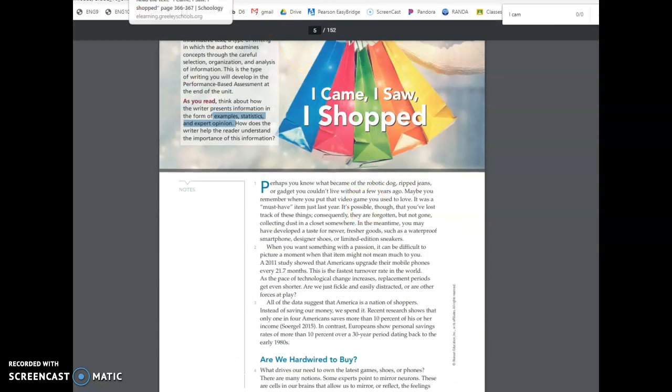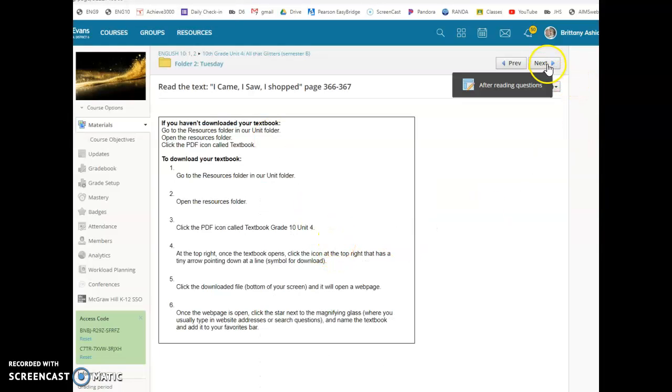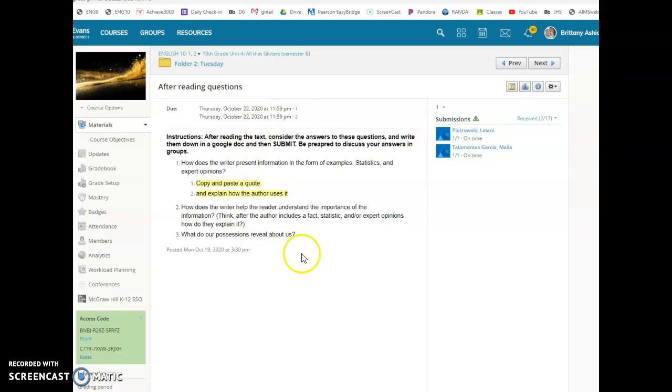If you go back to the assignment here, after you read the text, you have 3 questions to answer using that text. The first one asks, how does the writer present information using statistics, expert opinions, and examples? Your job is to find, copy and paste a quote that includes an example, statistic, or expert opinion, and then explain how the author uses that quote. So pick one quote. The quote specifically needs to include an example, statistic, or expert opinion. And then you're thinking about how the author uses this information.